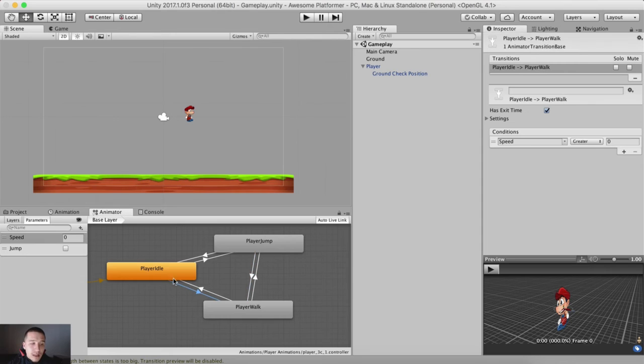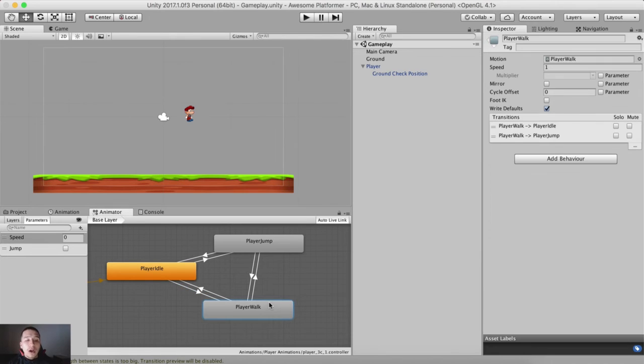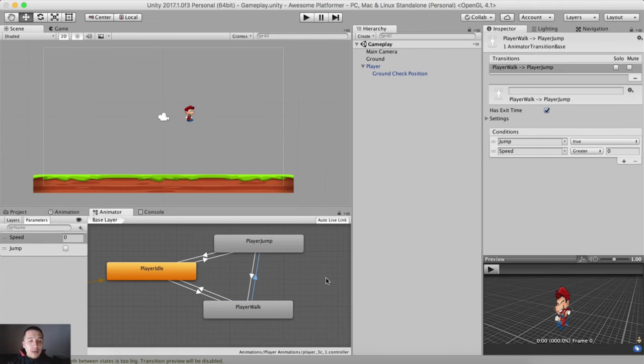Now again, if I select the transition from player idle to player walk, you see the condition here is that the speed is greater than 0, which means while the speed parameter is greater than 0, we are in the walk animation. Now imagine this, we are in the walk animation and we press space to jump. That means we need to go from walk to jump, not from idle. But the condition here was if jump is true, we will go from idle to jump, and also here that same condition. So we need to differentiate those two conditions.